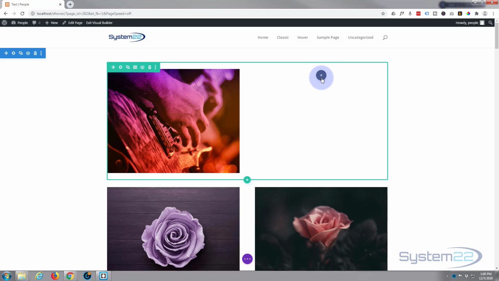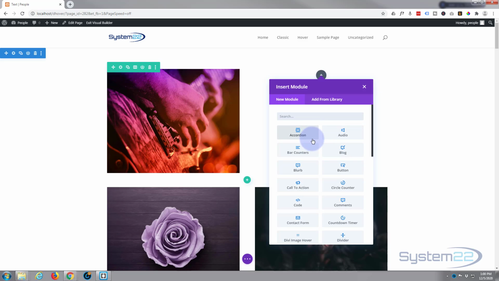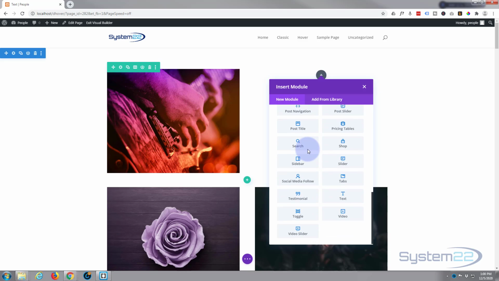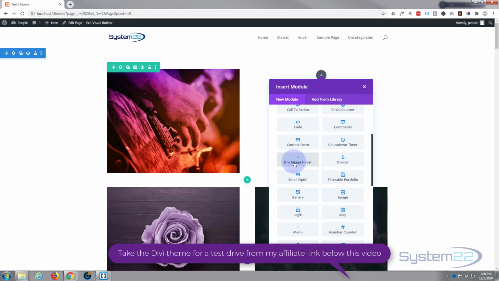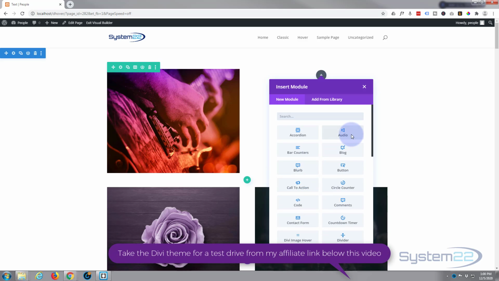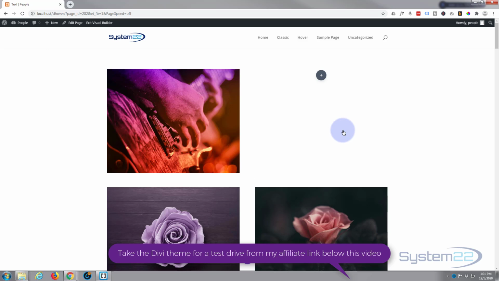So we're going to start by putting an MP3 audio module in here. And there it is right there for us. Divi comes with all these as standard, plenty enough to build just about any kind of site. The only one it doesn't come with is this Divi image hover, which is the third party one. So I'm going to add a regular Divi audio module today.